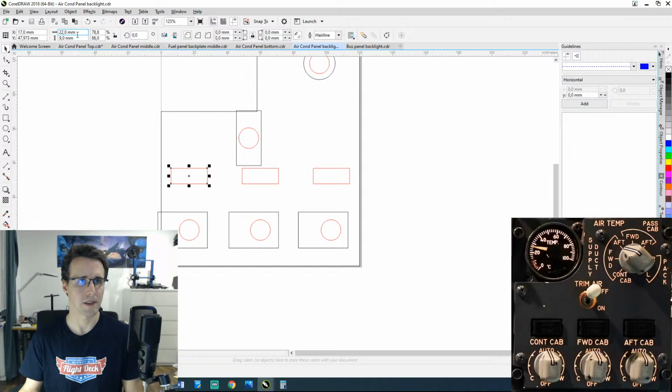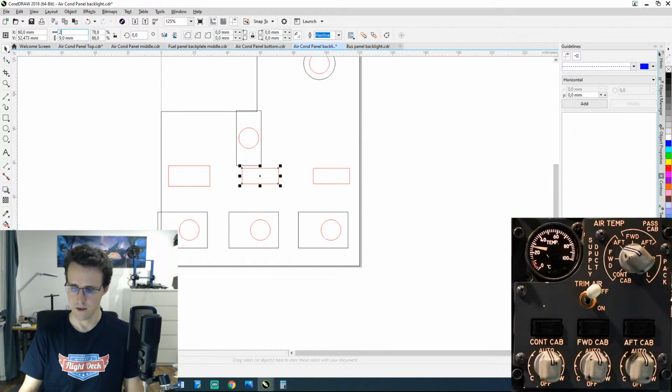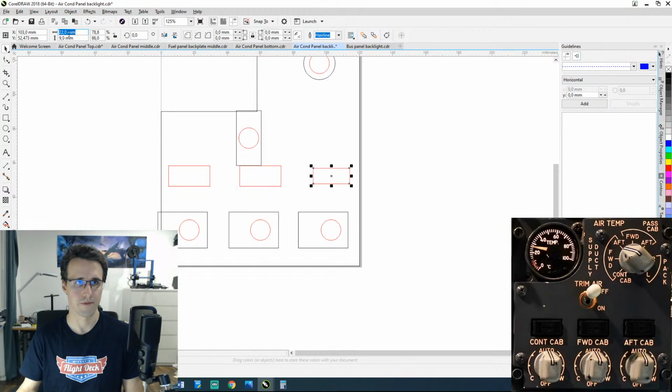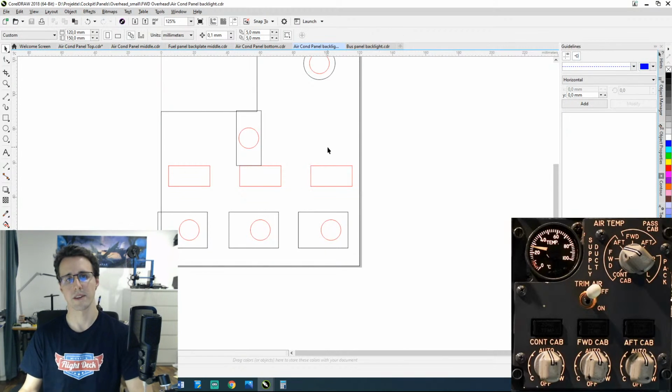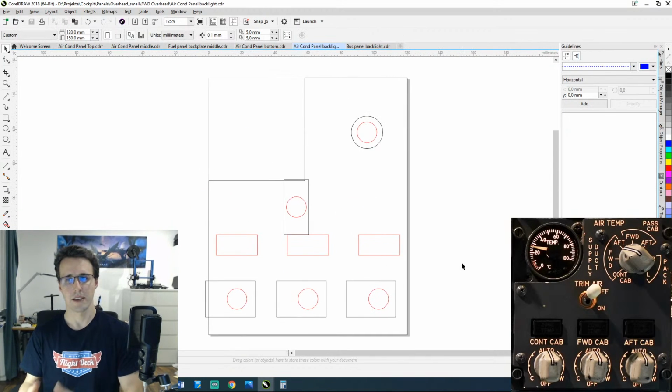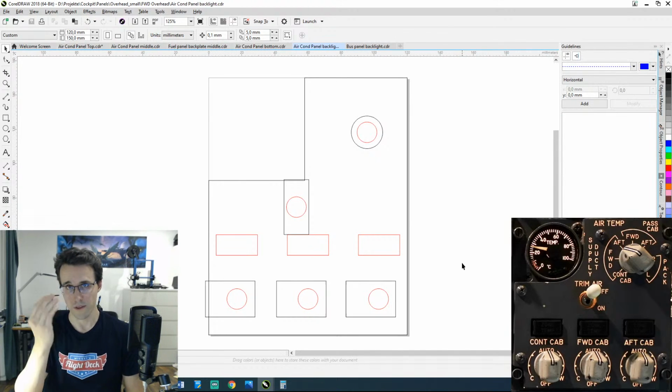We just changed them here. From the middle, 25 by 12. So we have to make these a little bit bigger, but then we have it. 25 by 12. 25 by 12. So now we have it saved. Okay. These are the cutouts you will need so that your hardware doesn't collide with your backlight panel.